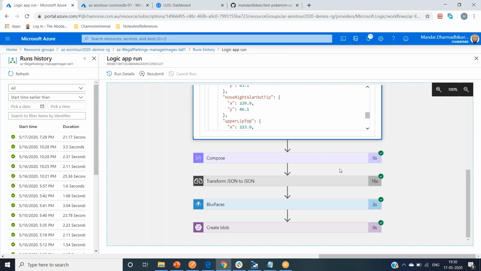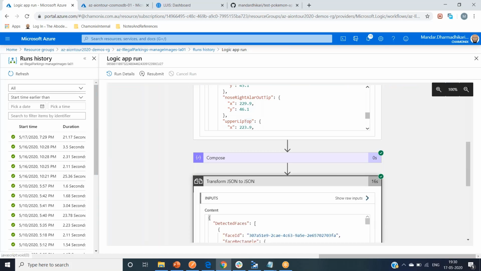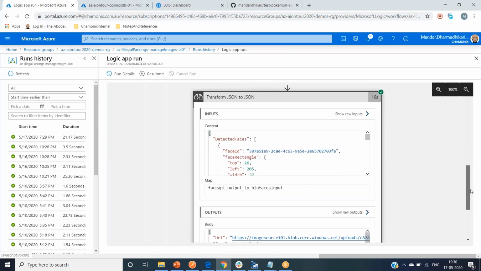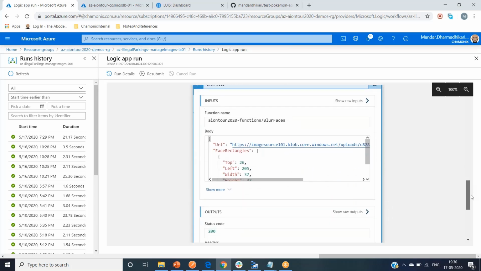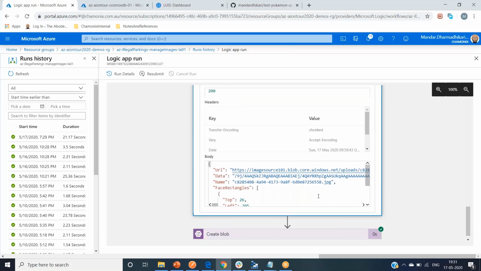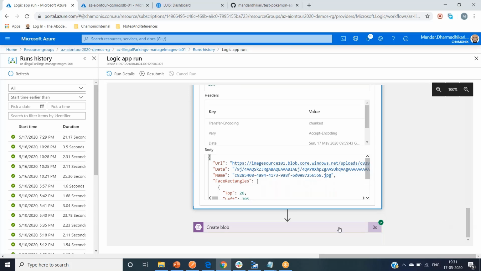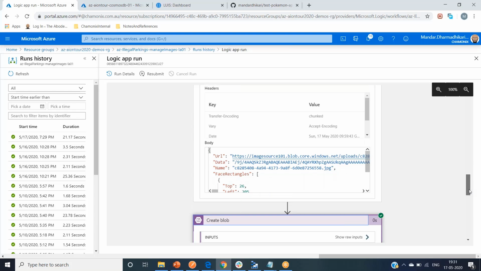It basically gets the details from the event for the blob, adds what we detected from the Face API, and creates a JSON message, which we feed to the Azure function. So we pass the URL of the blob that was uploaded and the face rectangle coordinates that were detected by the Face API. And the Azure function has blurred the face, and it returns back the base64 string for that particular image, and we create a blob using the blob connector.